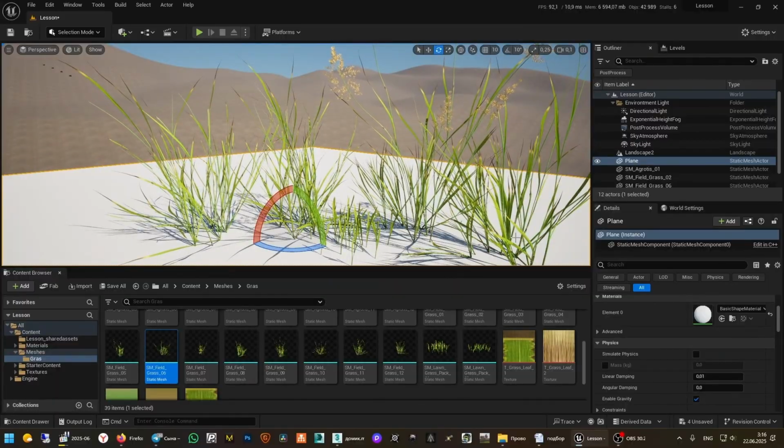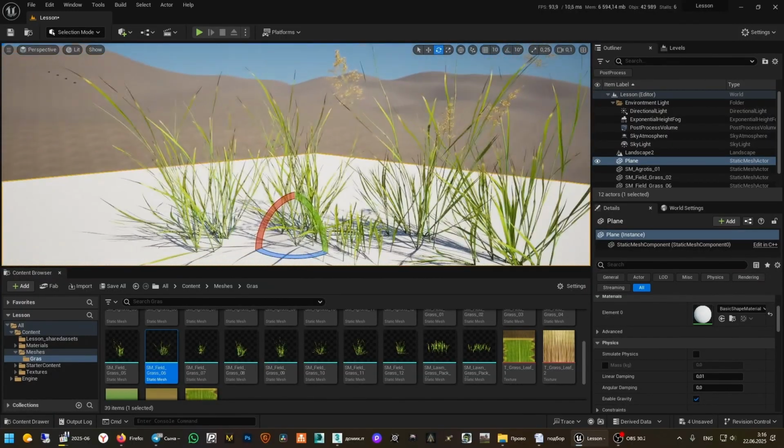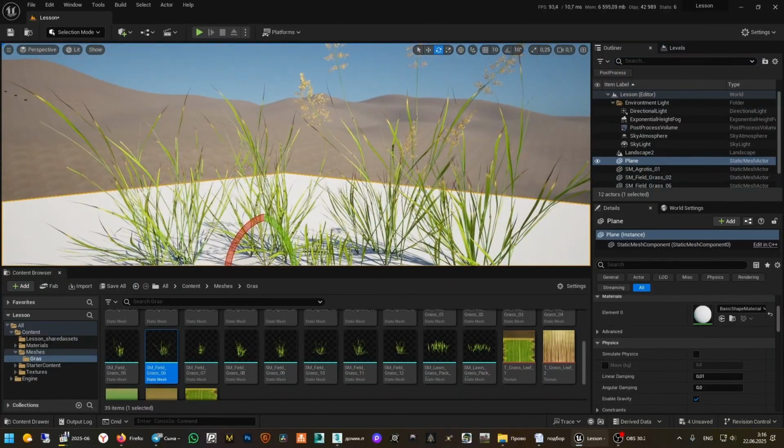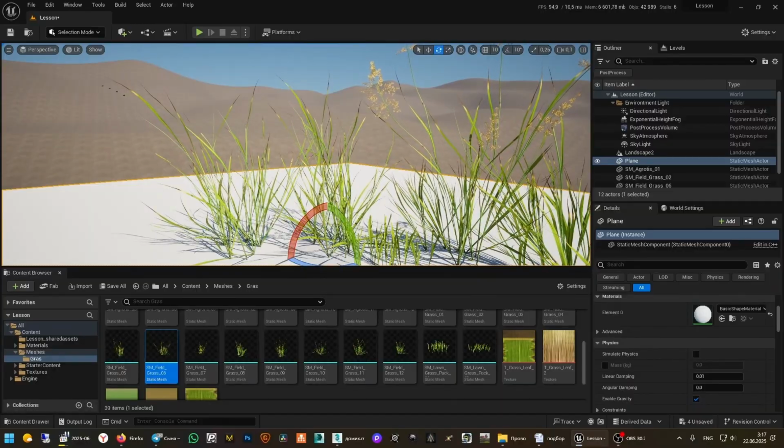We are finishing the lesson. We'll continue to deal with trees in the next one. There the material will be improved so that it can be used on any vegetation. Thank you for your attention. Bye.